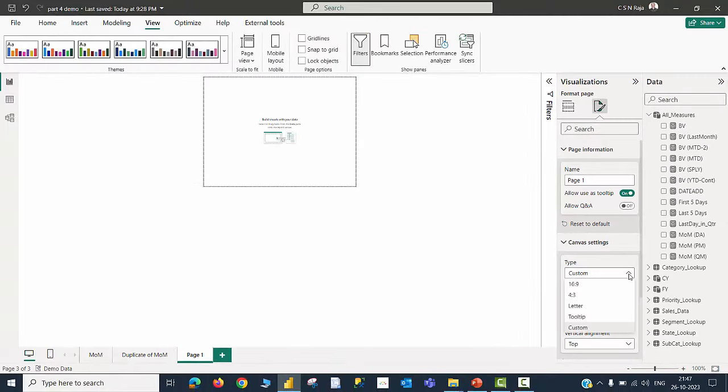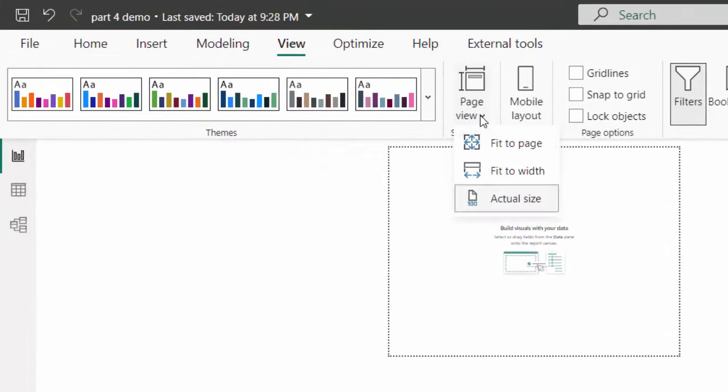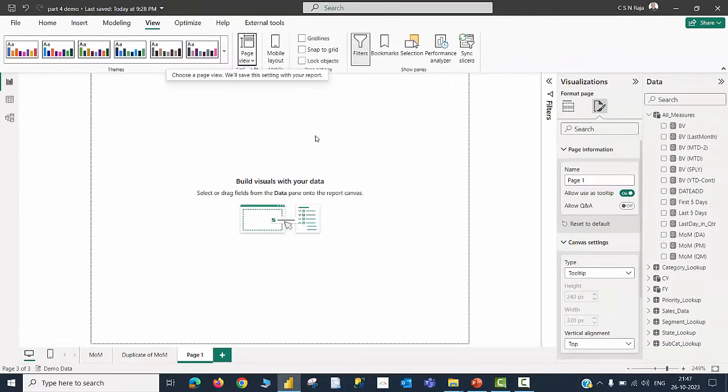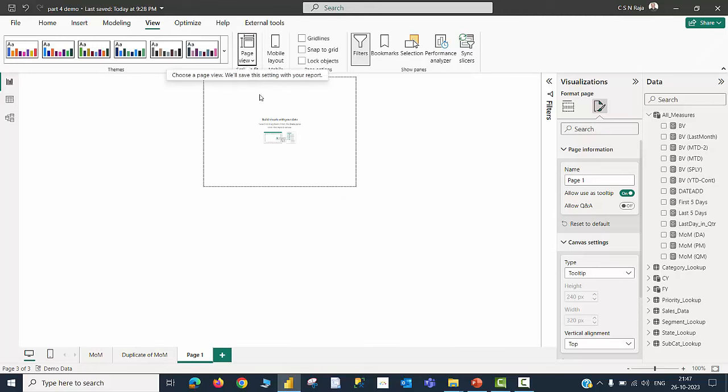For this example, I am going to stick to a tooltip page with 240 by 320 pixels. In the second step, you will be able to click on the page view to fit to page so that you will have a little more spacious window to create your visuals. Even though you are now able to see a slightly spacious window, the actual size of this tooltip page is only 240 pixels by 320 pixels. Please keep that in mind.